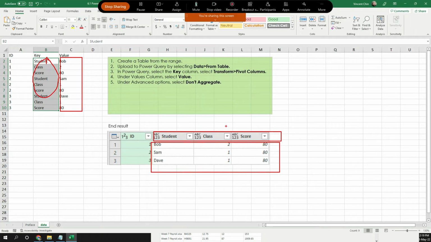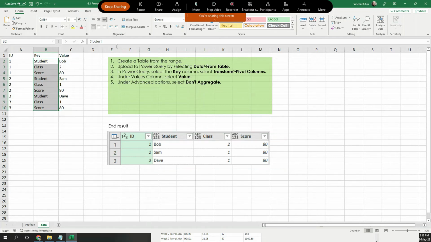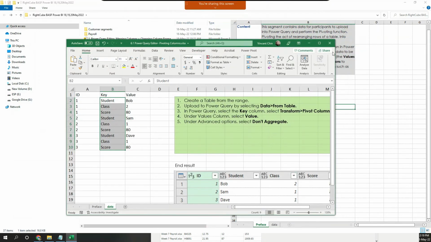The objective is to pivot this column, this key column here, and rearrange all these rows into this. Okay, that's the objective. All right, now. Time to close this and let's head on to Power BI.